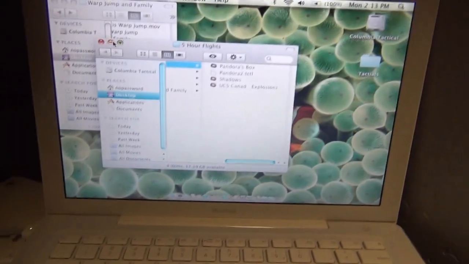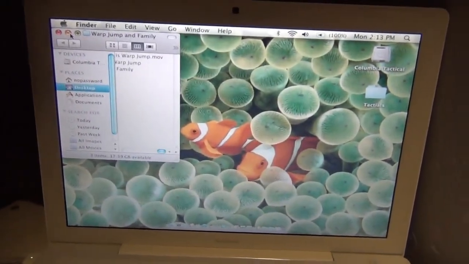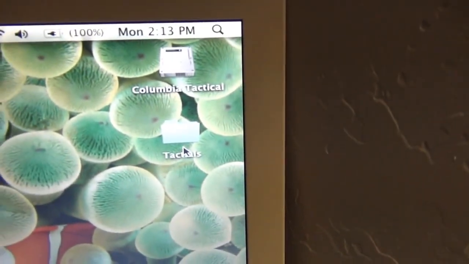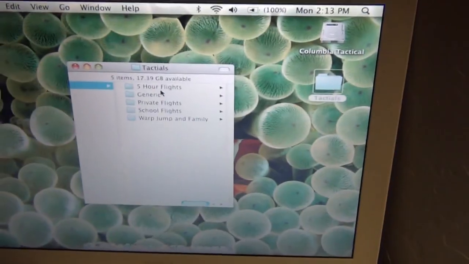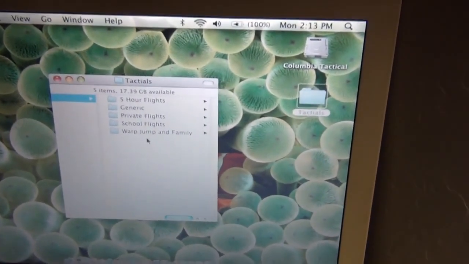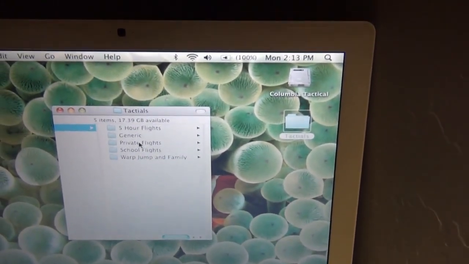Now, if you come here, usually you'll just see the desktop, right? There should be a folder called Tacticals. Just open that up. And then you have your 5-hour flights, generic, all of that. You just need to figure out what you're flying.